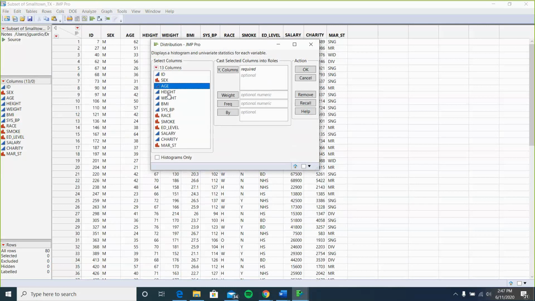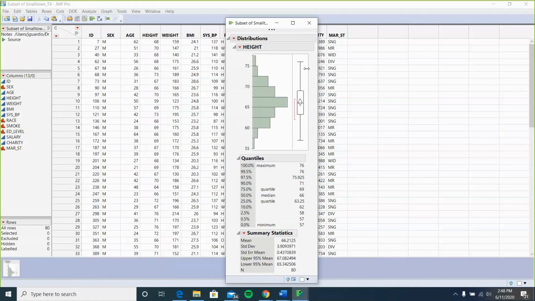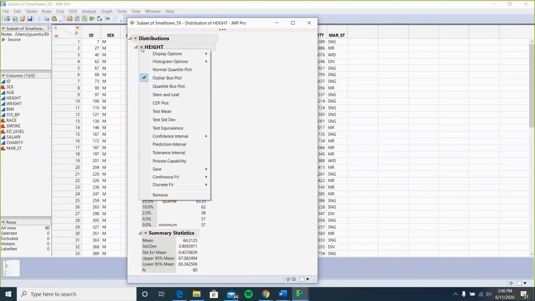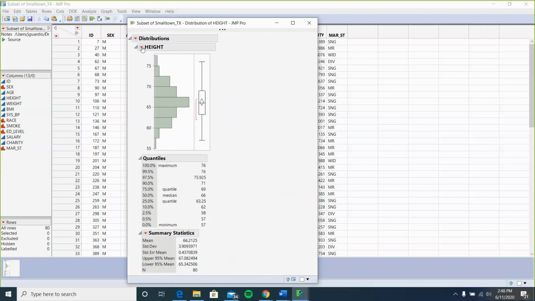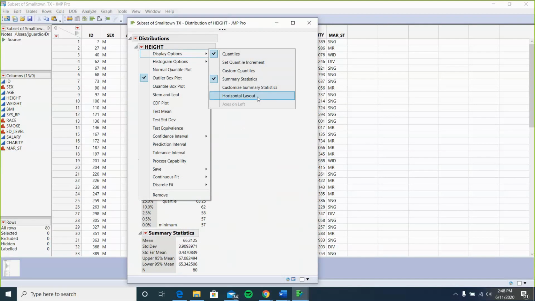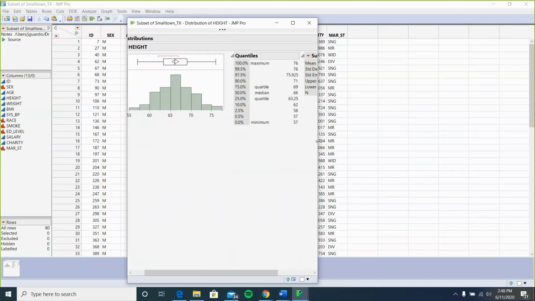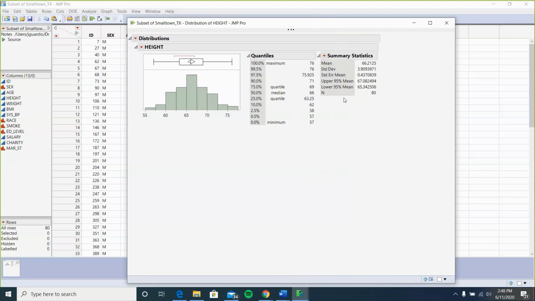So for that, select any one. I will select height and then click on the Y column. Then give an OK there. I think you can see the graph. Okay. So then after you do this, I'm just changing the display option to horizontal layout. And now this is your summary statistics. This is quantiles. I will come back to this very shortly. So this is the summary statistics.